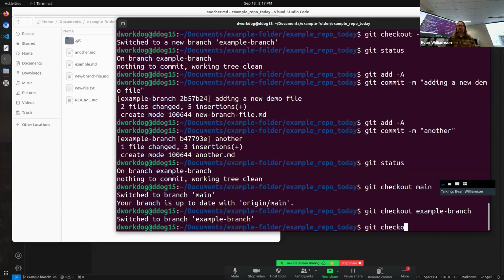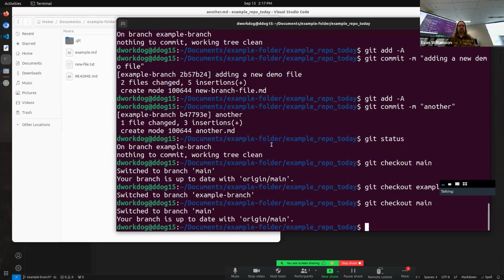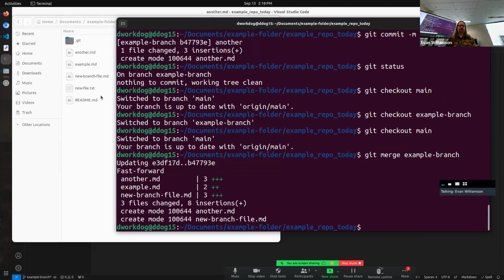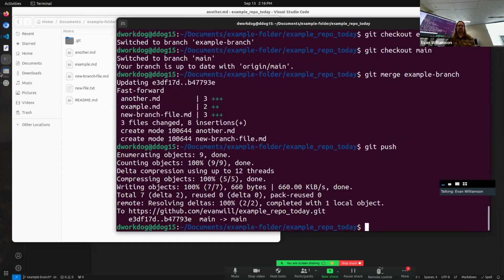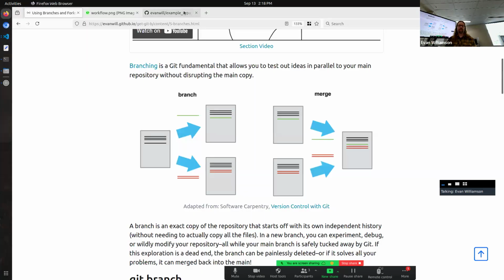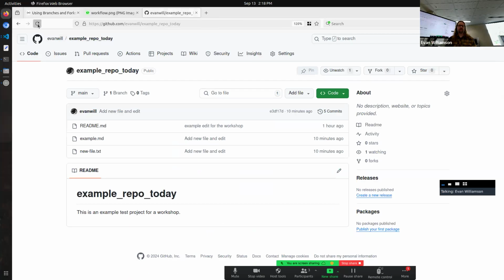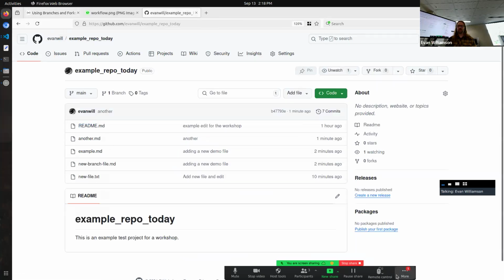And I'm going to do a git checkout main. Okay, now I'm here in the main. I only have 3 files again. And I'm going to git merge example branch, enter. And now in my main branch, it pulled in all of this stuff that was in that other branch and brought it into my main branch. And now if I do a git push, that's going to send that whole history up onto GitHub. So we're going to see on GitHub now, have all that stuff going on.